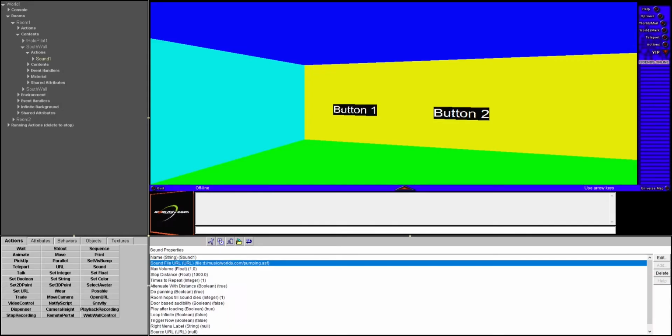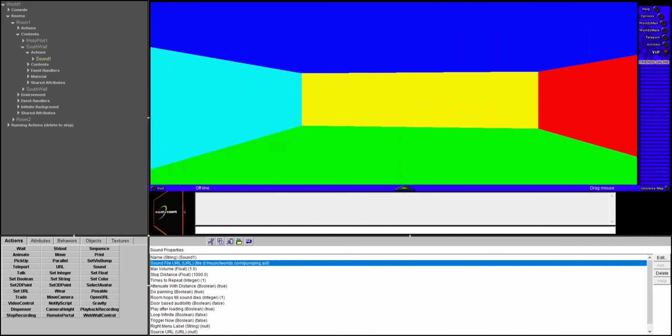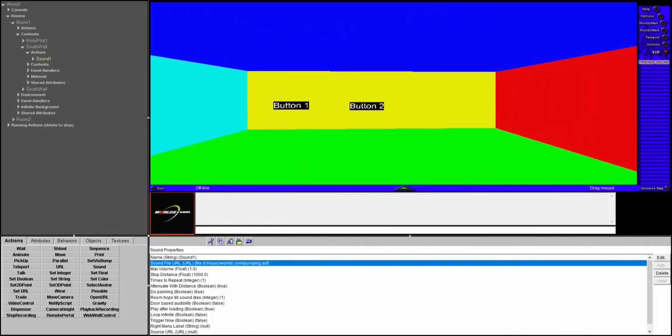So what are the advantages of sound actions? Well, first of all, you can use relative file names. Anybody who works in Shaper long enough knows that relative file names are a lifesaver. You can also do room hops till sound dies. That's the amount of portals you can go through until the sound stops. So if I start it and then I go over to the next room, it'll stop.